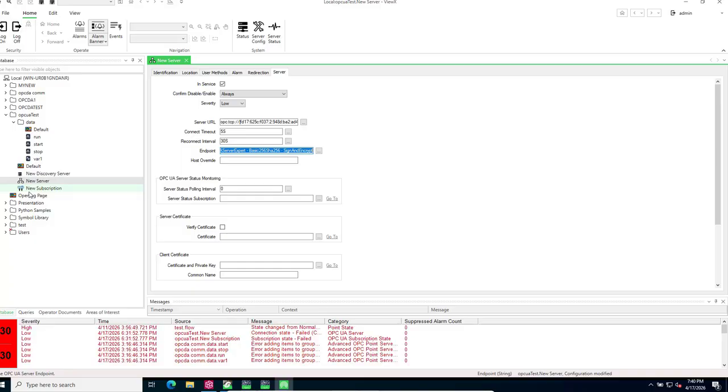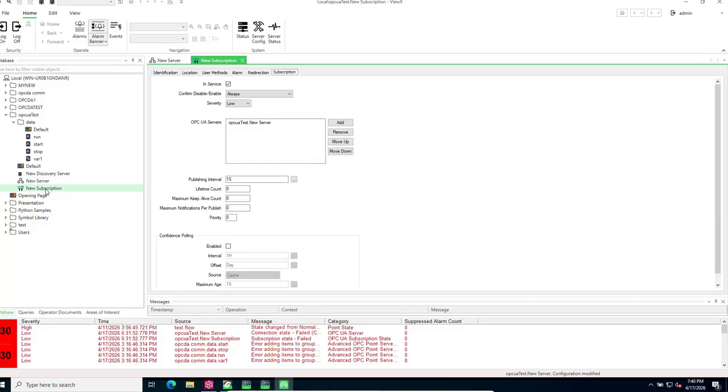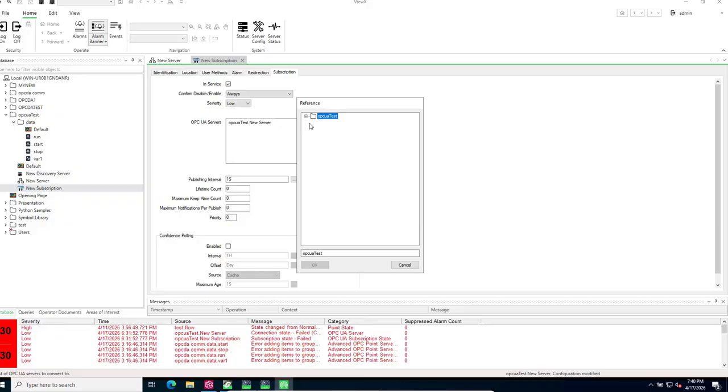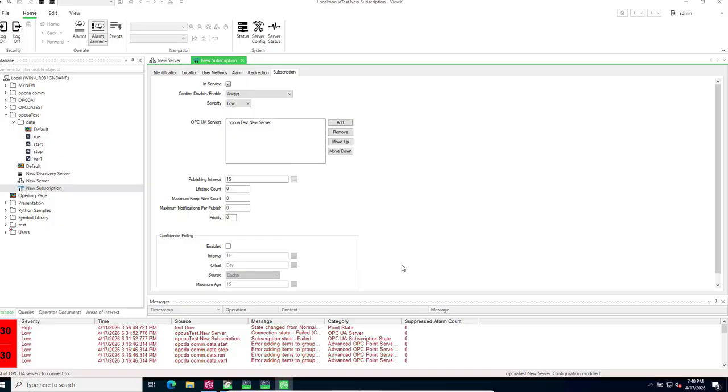Here is good. Then go to new subscription. In here, it's always no. The new service is marked add. Add the new service, OPC new service. Okay. That's it. Then save.